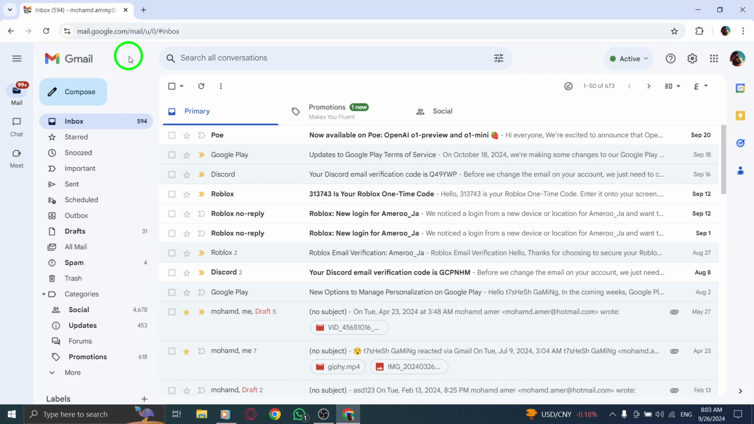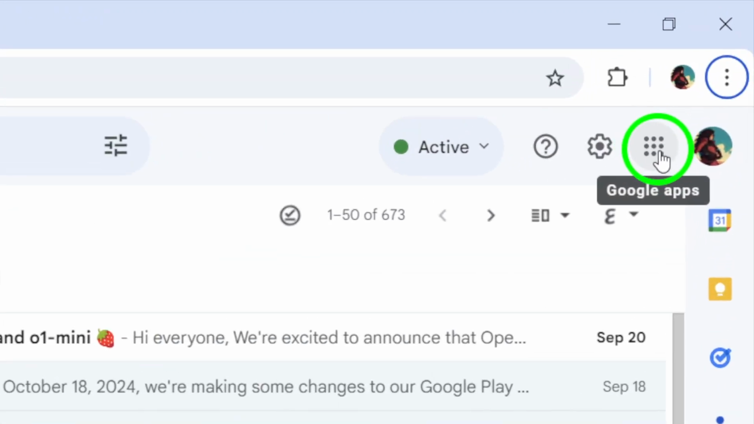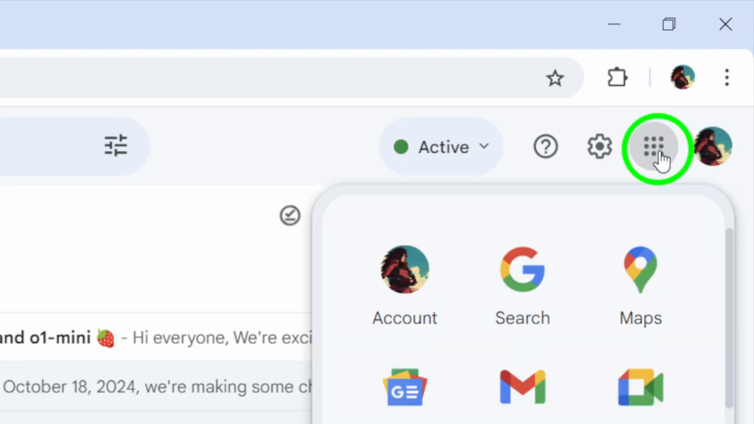Sign into your account if you haven't already. Once you're logged in, look at the top right corner of the page. Next, you'll see a grid of 9 dots next to your profile photo. Click on those dots to reveal a drop-down menu.